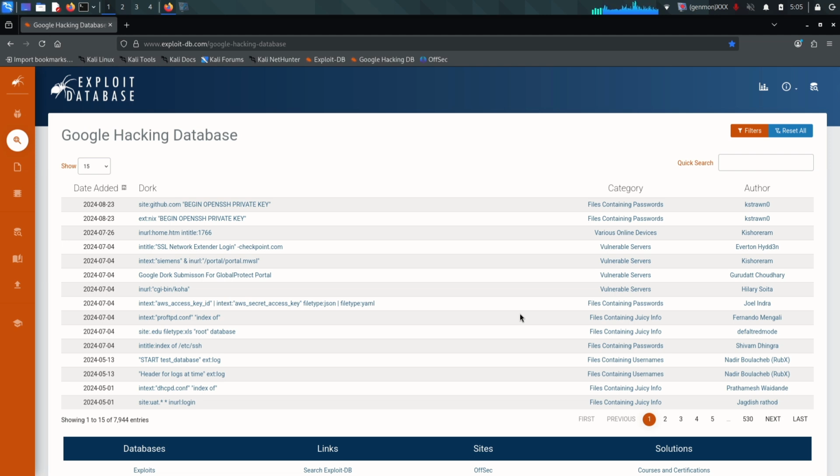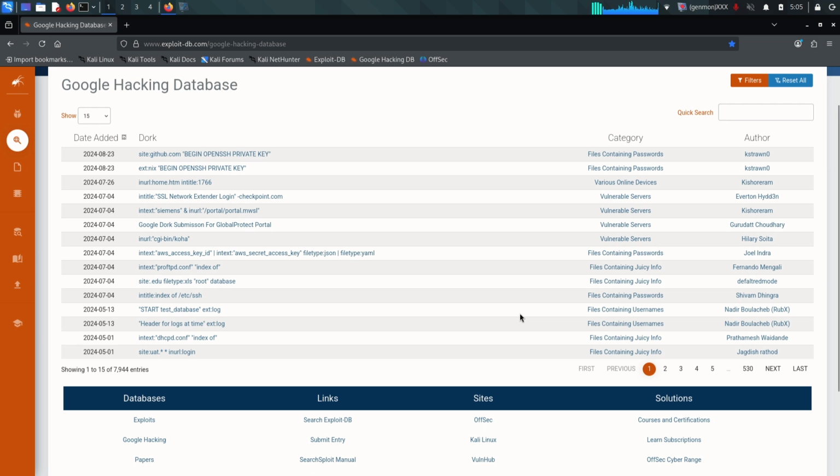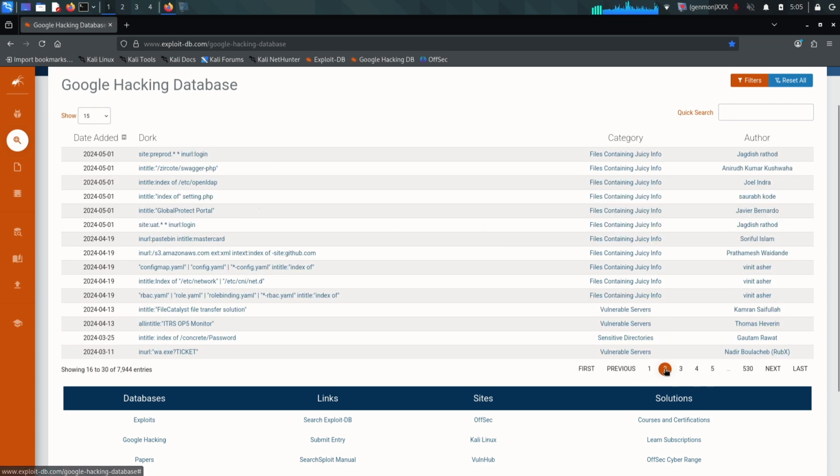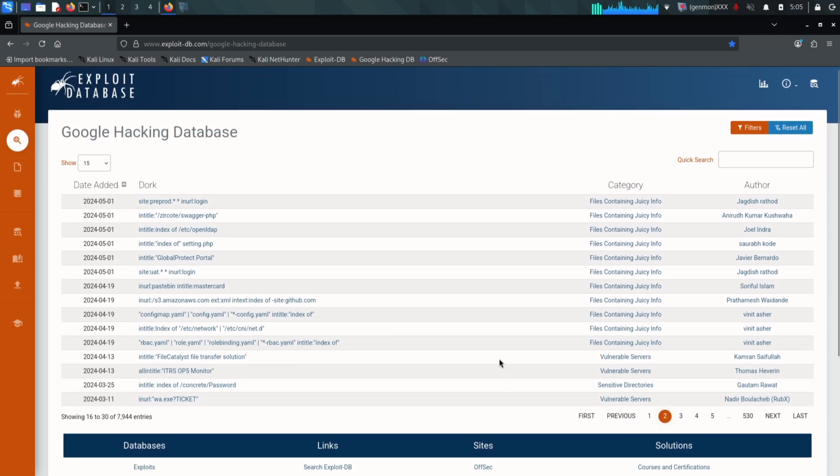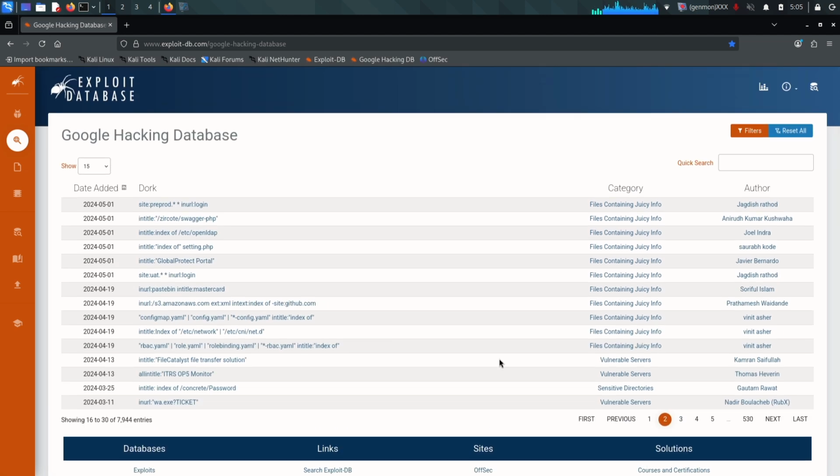The second major operator is filetype, F-I-L-E-T-Y-P-E. Google crawls everything, not just web pages. It crawls PDFs, Word documents, and Excel spreadsheets. If you were a student looking for research, you might type climate change filetype:pdf. Now, your results will only be PDF documents.